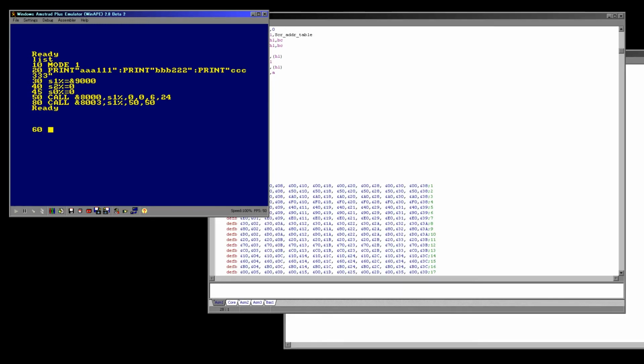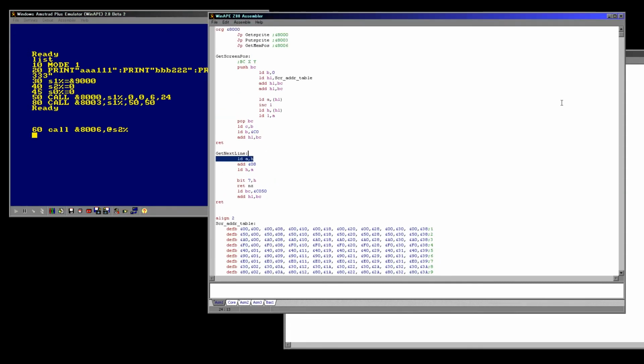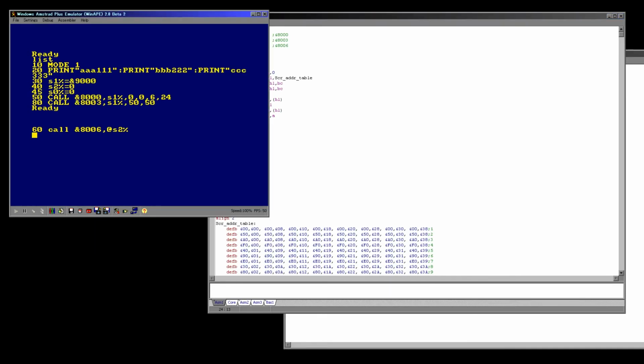So let's carry on with our code with line 60. What we're going to do is call 8006, at s2%. Well, what's that? Well, if you remember, if we look at our jump block, 8006 is get mempos. That will call the get mempos, and it will pass by reference the s2 variable. Well, s2 is going to be sprite 2.